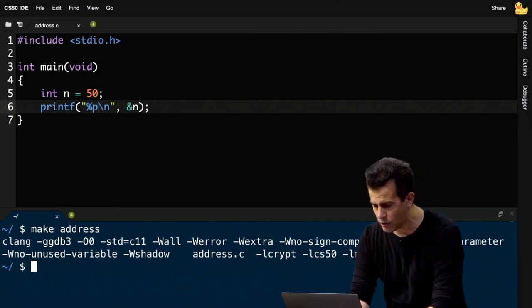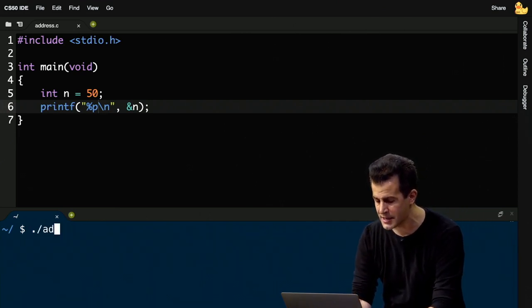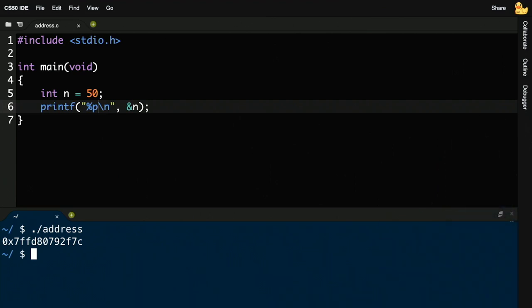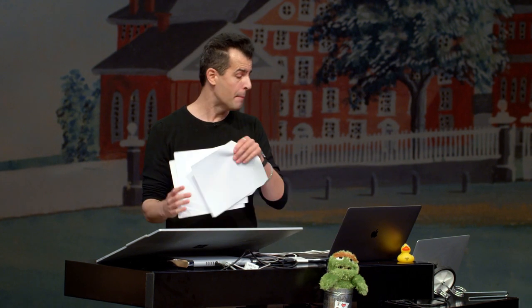Everything seems to compile OK. Now I'm going to go ahead and run address, and we will see that in this particular program, address.c, for whatever reason, that variable n ended up at crazy location 0x7ffd80792f7c. Now, is that useful? Not in practice necessarily. We're going to make this become useful by leveraging these addresses, but the specific address is not interesting. I'm glancing at this number.